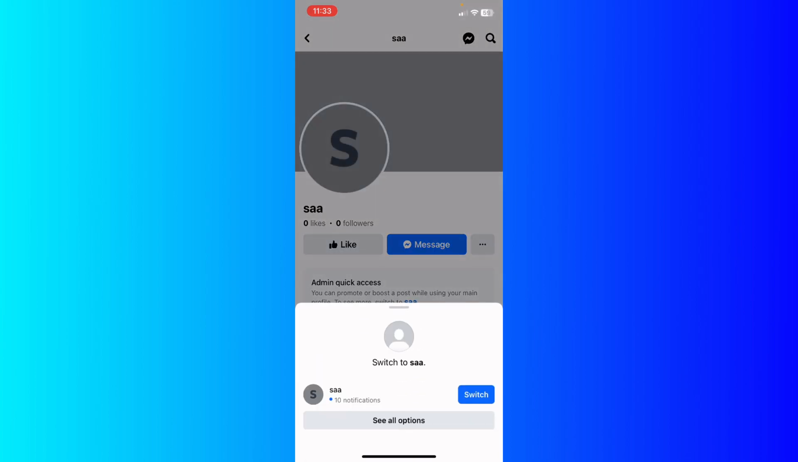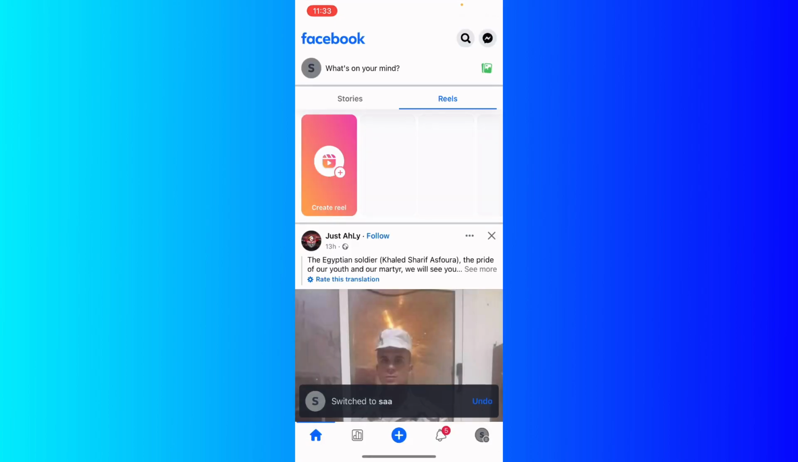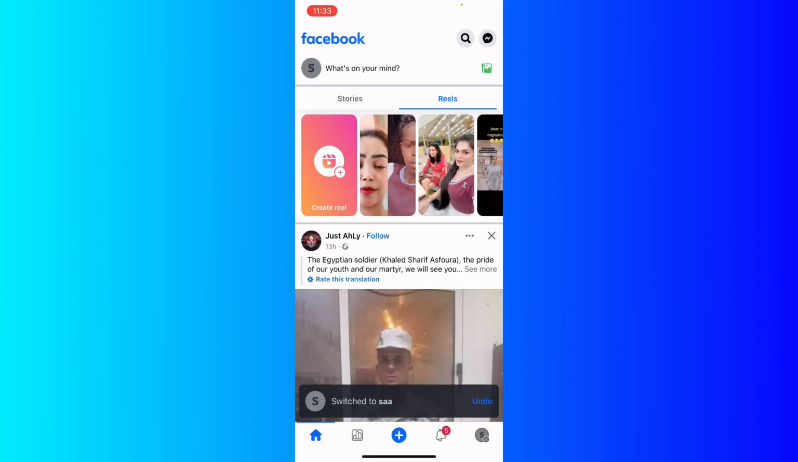And I'm going to switch to this page right here by clicking on it, and then click Switch, highlighted in blue at the bottom right corner. You're going to switch to that page, and now you're going to see this is your home feed and everything.